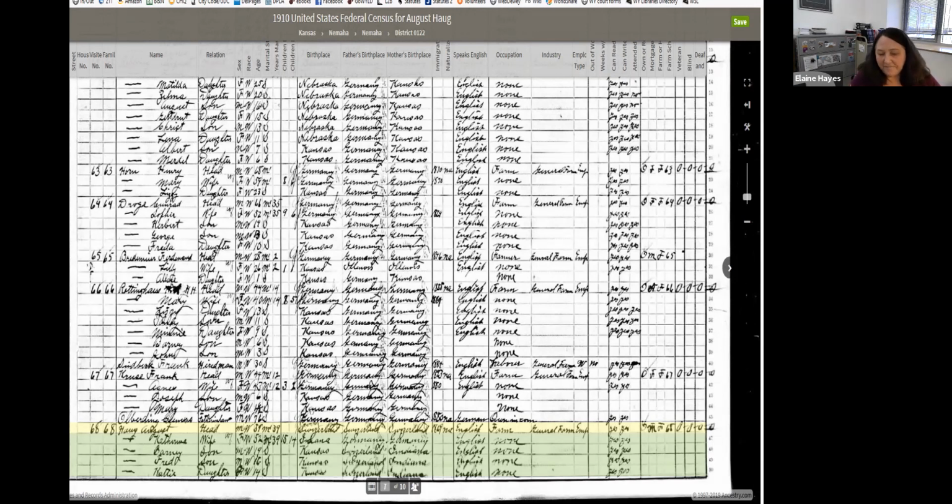So I can get an idea of when they got married. The 15 and 14 for Catherine, they are asking how many children she's given birth to and how many are still alive. So she says she's given birth to 15 children and 14 are still alive. Wow. Since they're at the bottom of the page there, I should probably look on the next page to find the rest of the kids.